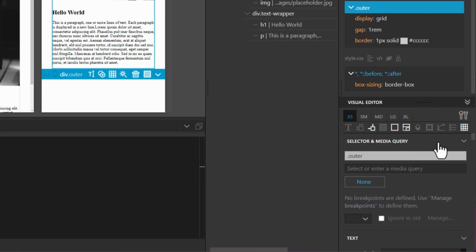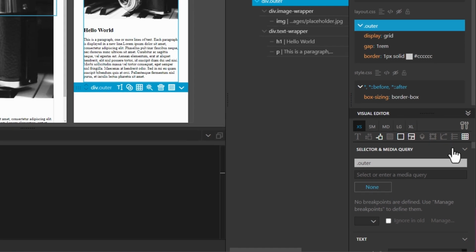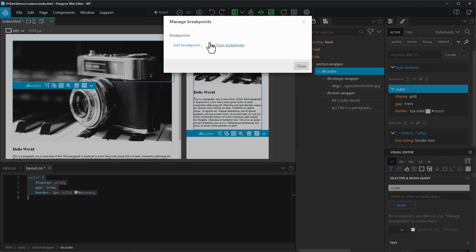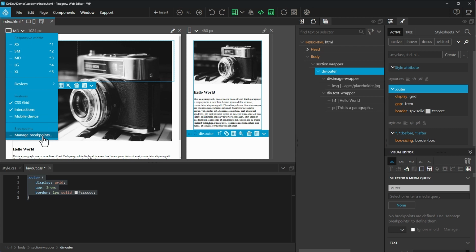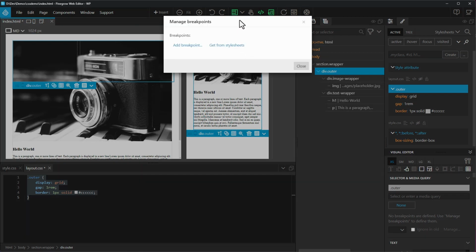So this is one of those places where you need to do a little bit of setup beforehand, and it's going to save you a lot of trouble in the long run. Now there's a few different places where we can go to manage our breakpoints. One is to just click this link right here and it opens up our manage breakpoints dialog. Or the way that I generally do it is I just click on the drop down over here and say manage breakpoints. Once that opens up, I can put the breakpoints in that I want to work with.